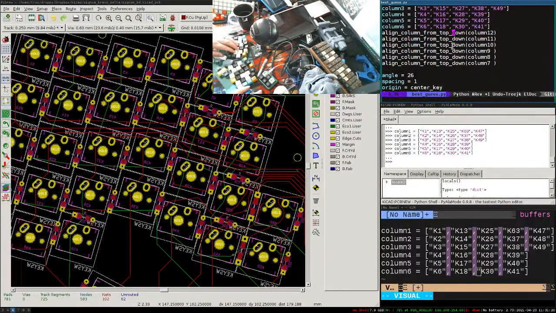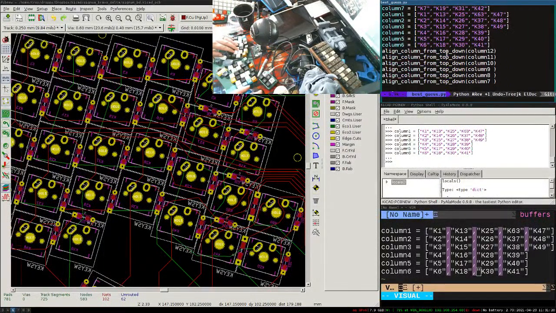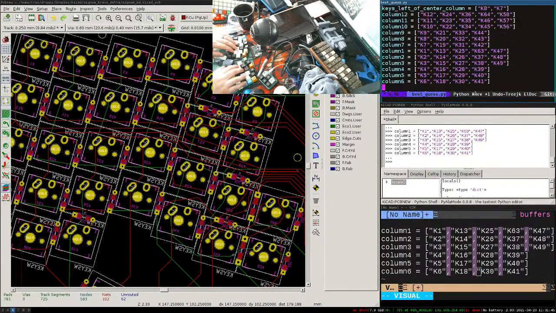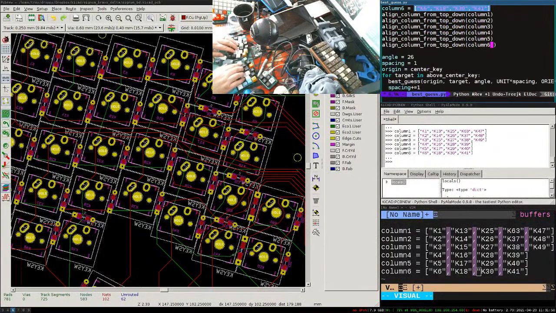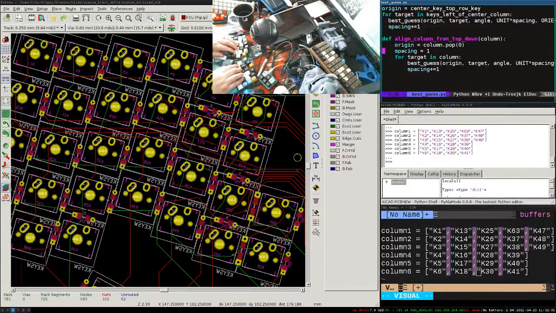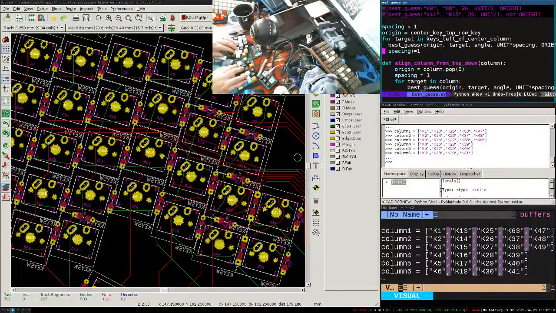Align column from top down. So we still have to associate or realign our columns. But we can still set this up. There we go. I kind of need both of those actually. And we'll do those. So ostensibly, I have created the alignment points off that column.